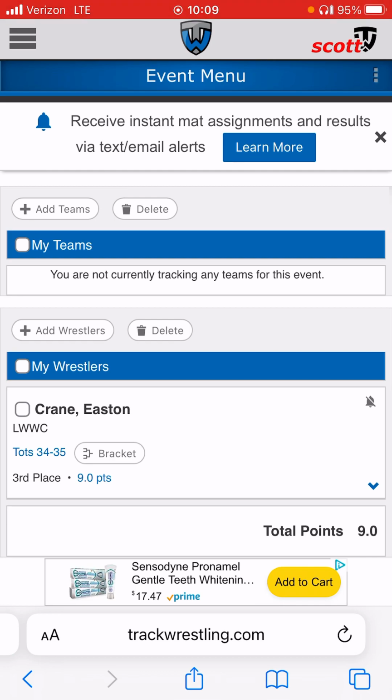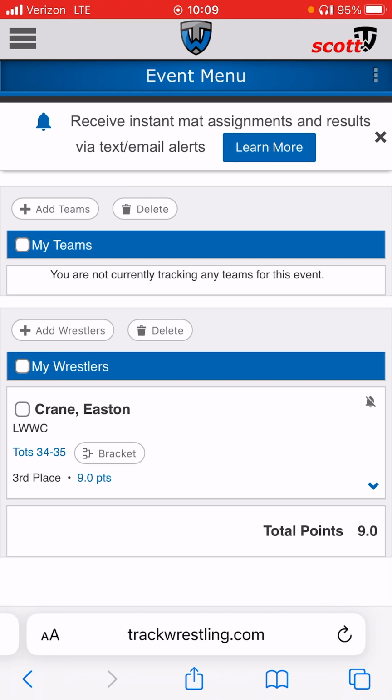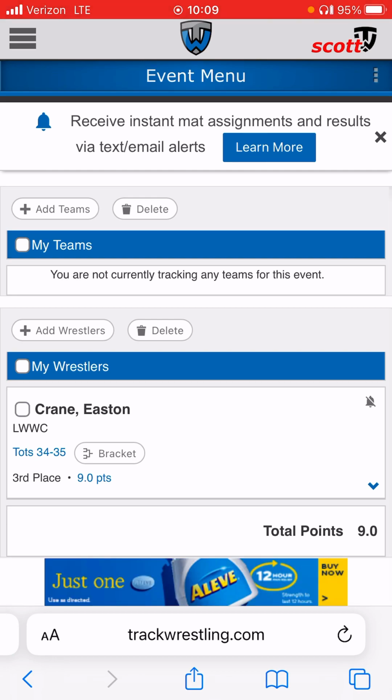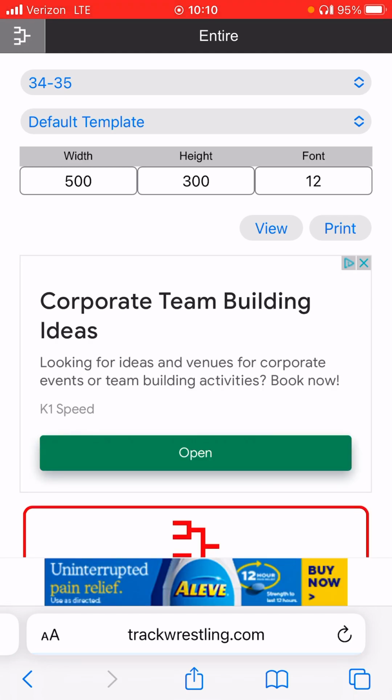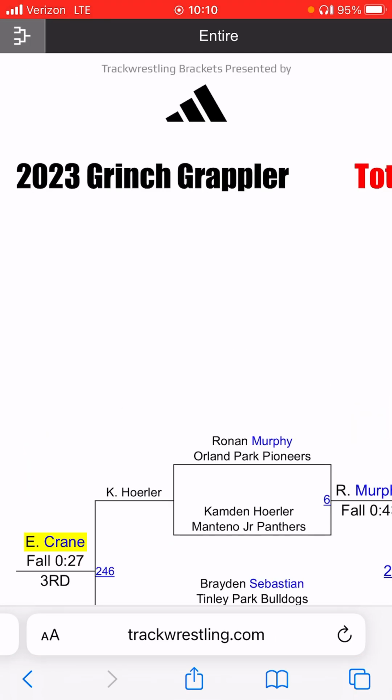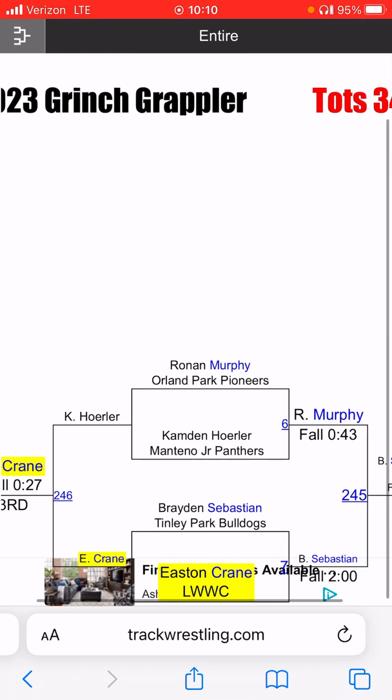And once the brackets are posted, which oftentimes don't happen until maybe 30 minutes to the wrestling actually beginning, the brackets tab will populate right next to his name here. So you'll see the bracket tab. You can click that and it will bring up his weight bracket, and you just hit view and it will give you the opponents.